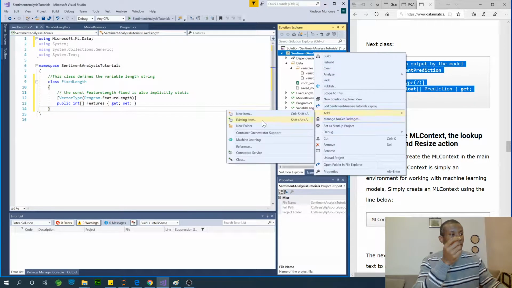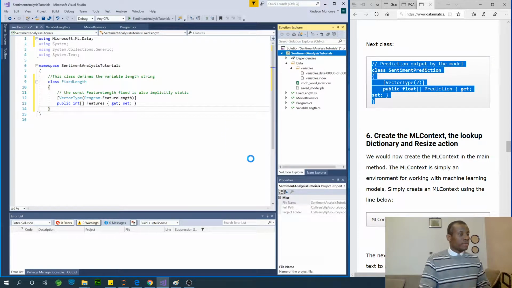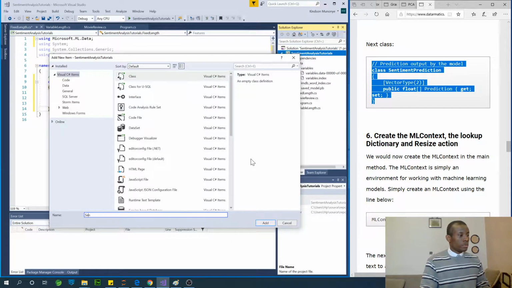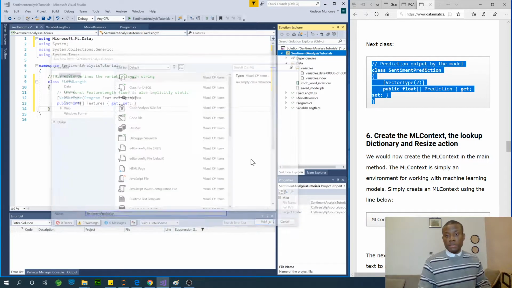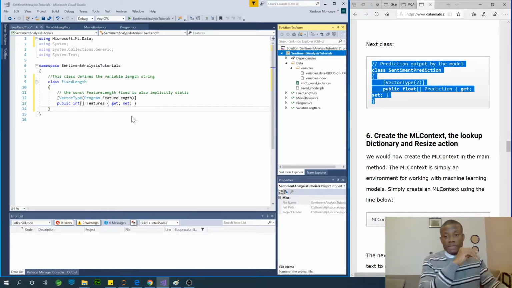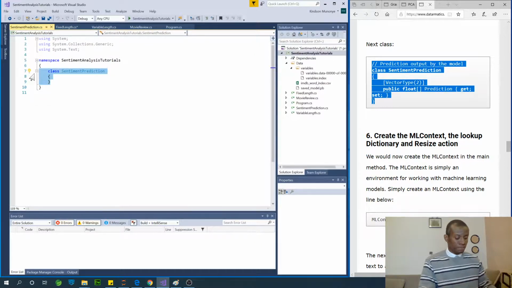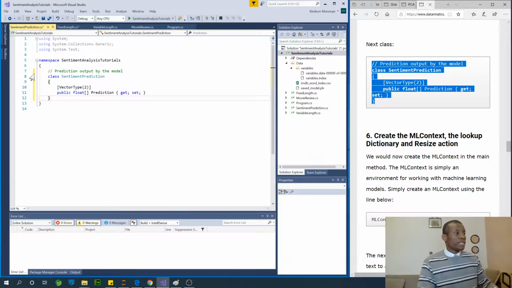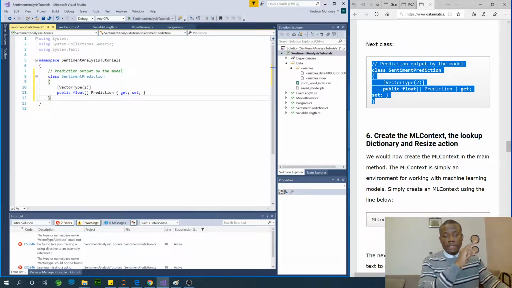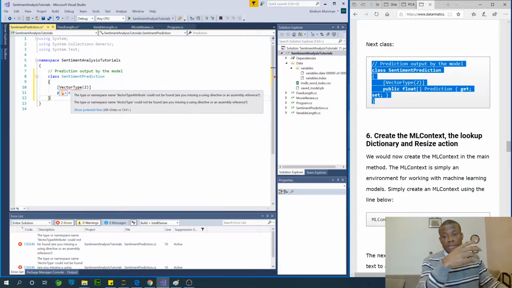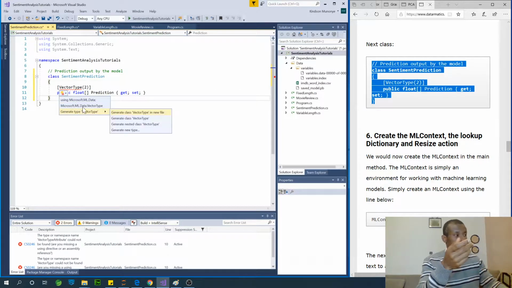So, new class. This class represents the outputs. It represents the output of the model. When we feed in the sentence, the input into the model, we have this output. These outputs are going to give us one, the probability of being positive and the probability of being negative. The one that has the highest probability is the correct one, or is the prediction.